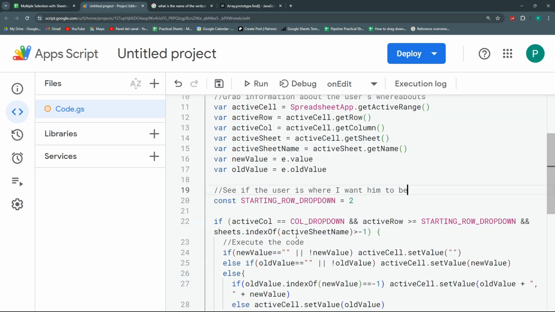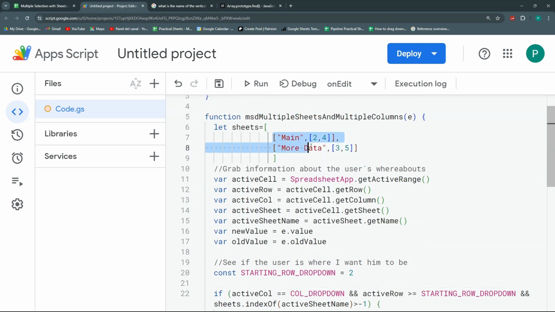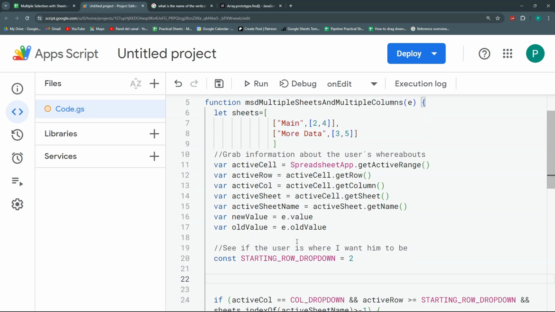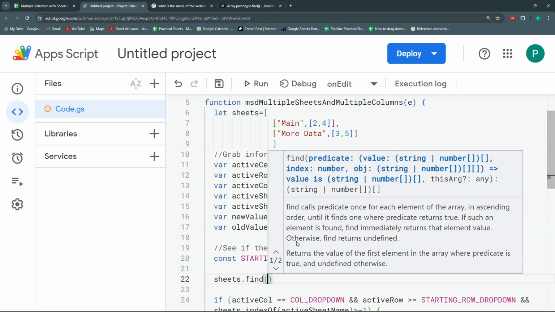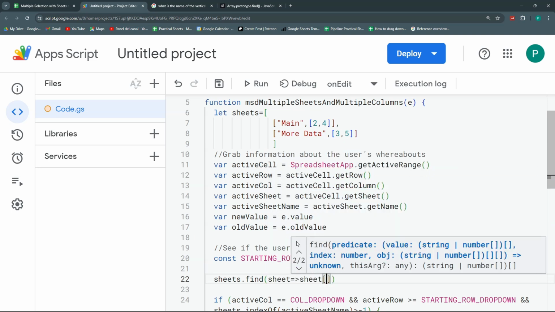So there are a couple of ways of doing this. I'm going to do it step by step. Maybe there's just one method and we can do it, but I will do it in 2 steps. The first step is searching for whether my active sheet name is in any of these 2. So let's try it with this. Let's do sheets dot find, and for each sheet, let's check that the sheet in the position 0 equals active column. Let's see what this returns.